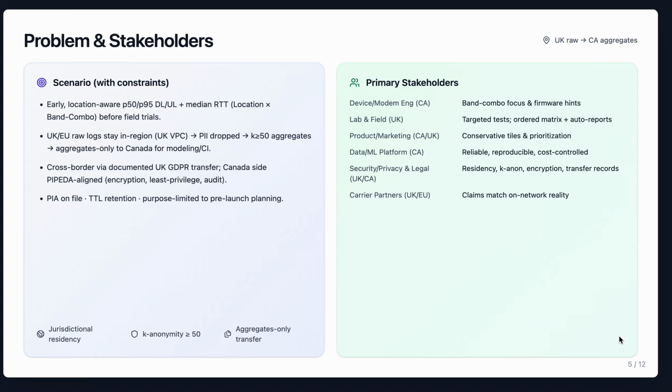The following are the primary stakeholders. The device modeling engineers in Canada want to see which combos are fine and which combos will blow up. The UK lab and field test team actually run throughput tests and want a clear test order, not a 200-row spreadsheet. Product launch and marketing in both regions want a conservative number they can message. The data and machine learning platform team in Canada maintains cost, reproducibility, and CI/CD. Security, privacy, and legal in the UK and Canada care about k-anonymity and log transfer. Carrier partners care that our claims match real deployed combos.